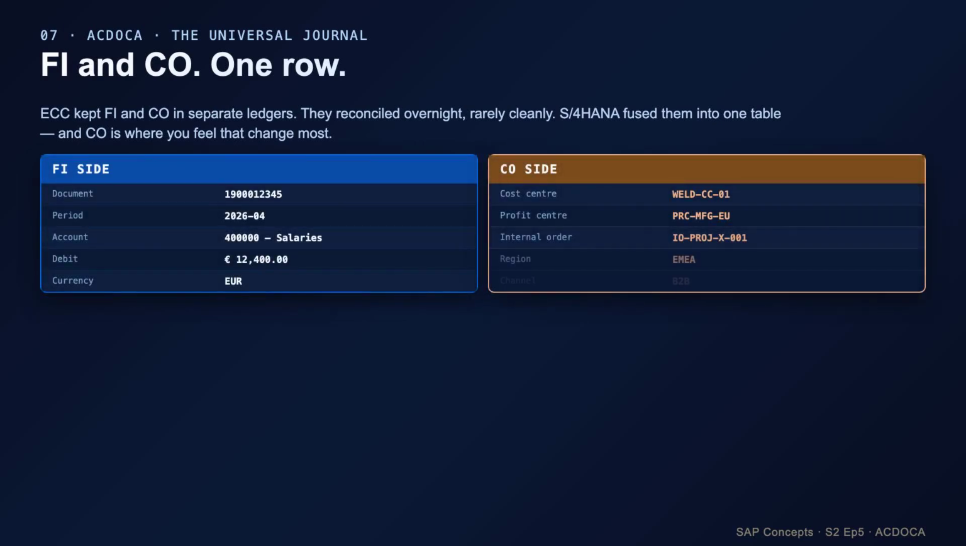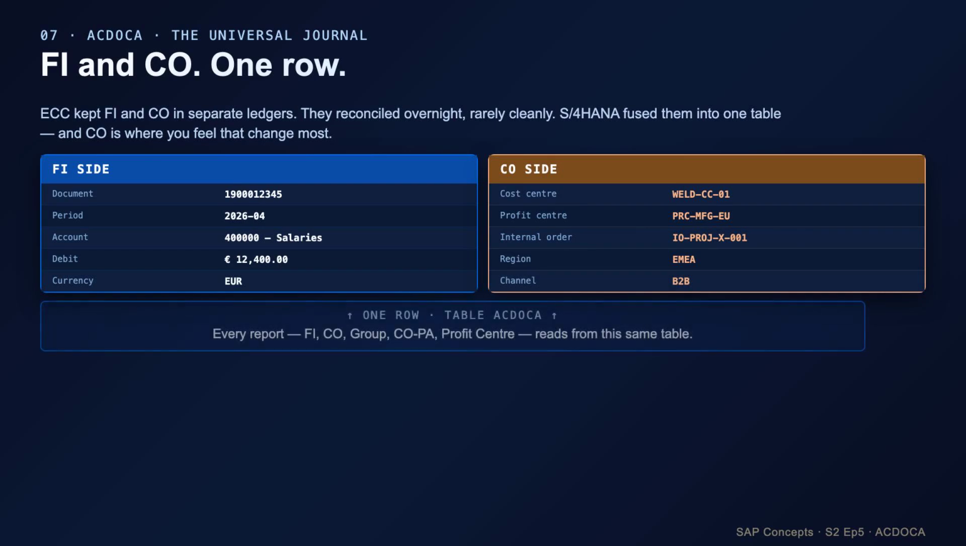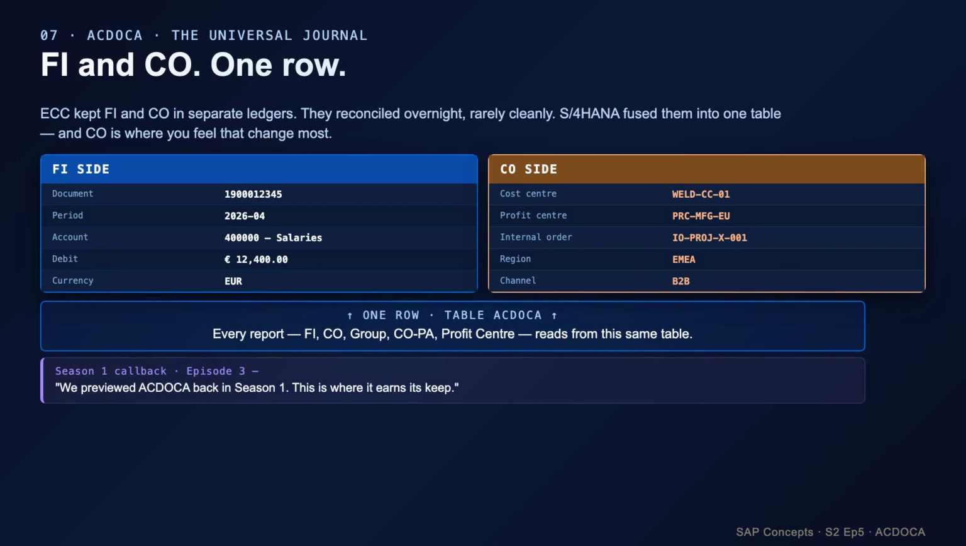ACDOCA, the Universal Journal, the architectural payoff of SAP S/4. In ECC, finance and controlling were separate ledgers, reconciled overnight. The reconciliation rarely matched. In SAP S/4, finance and controlling became one table. Every row carries the finance fields and the controlling fields together. Account, debit, currency, document, period, cost center, profit center, internal order, region, channel. One row.